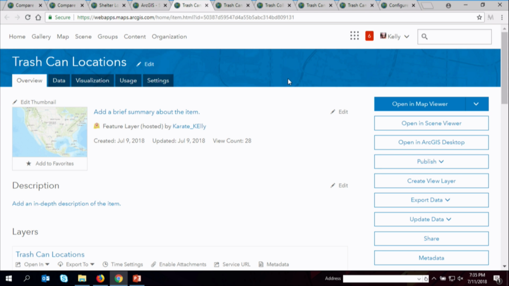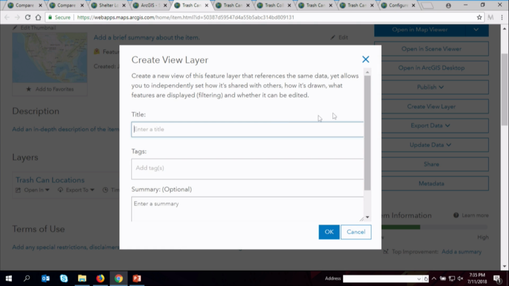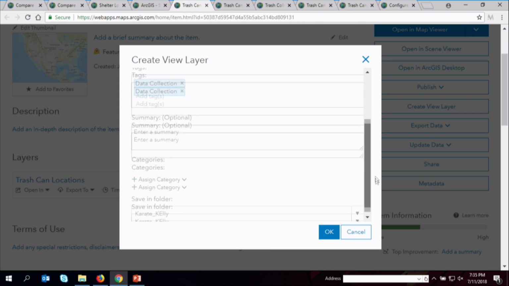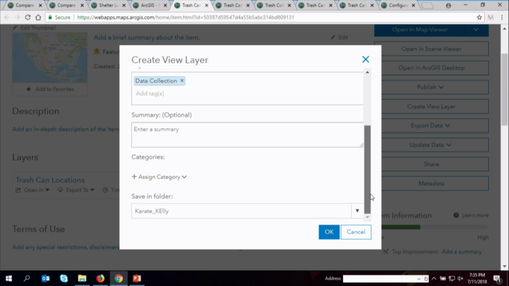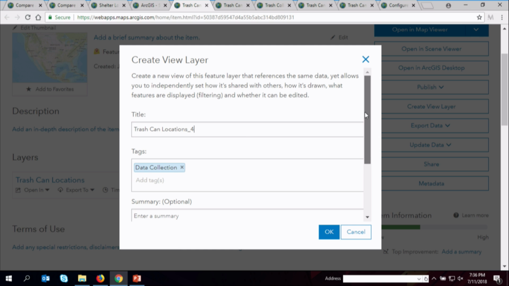So if I want to create a view layer, it's right here on the overview tab of the item details for your feature layer. It basically just brings up a dialog that should look very familiar anytime you're saving an item, right? You have a title, tags, summary, folder, all that good stuff. Once that view is created, again, it's a new item in your content, but it's still referencing the same data that the original hosted feature layer is.